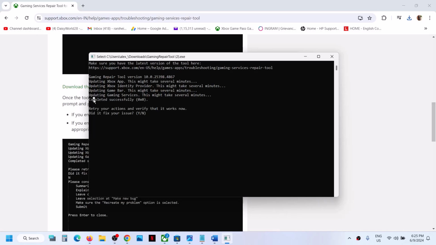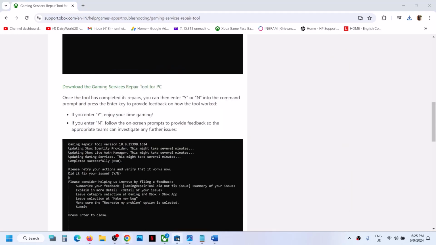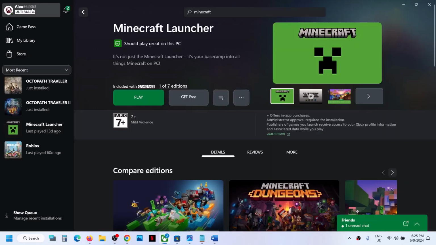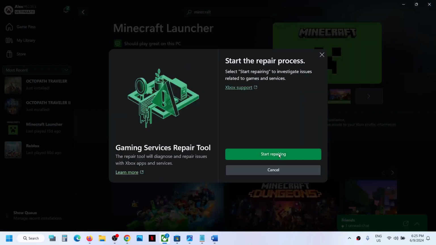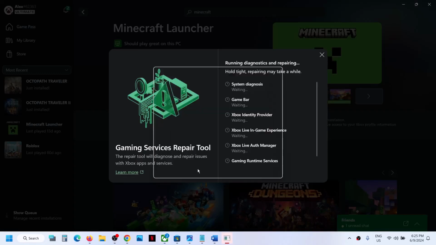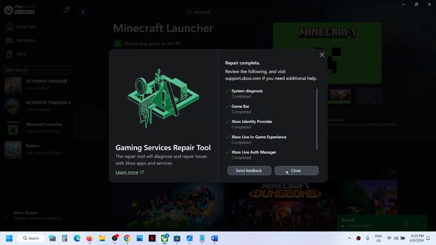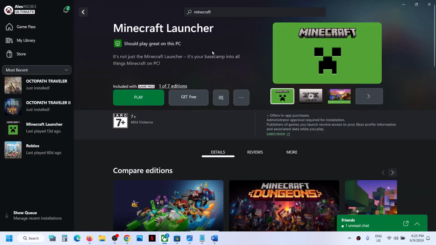So here you can see completed successfully. Now you can try to install Minecraft launcher and then check. You can even go to Xbox app. On the top left here you can see a profile icon. Click on it, then go to support and then click on gaming service repair tool and then click on start repairing. Click on yes to allow and let the process complete. Once this is done, now you can try to install Minecraft launcher.